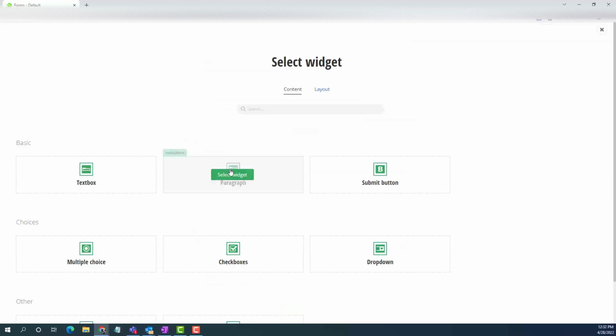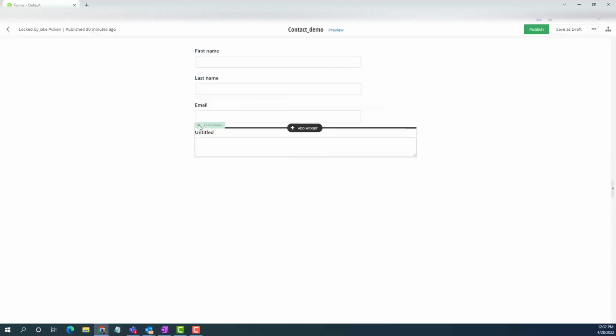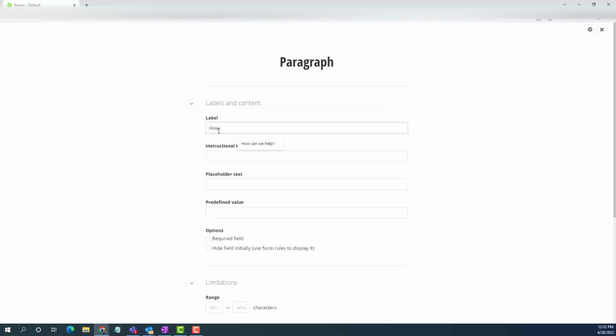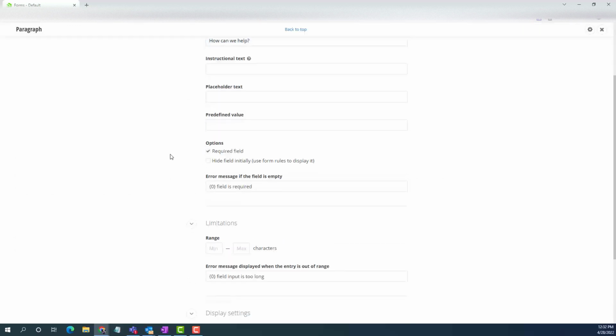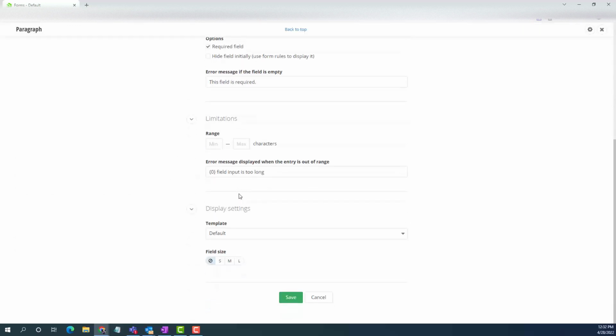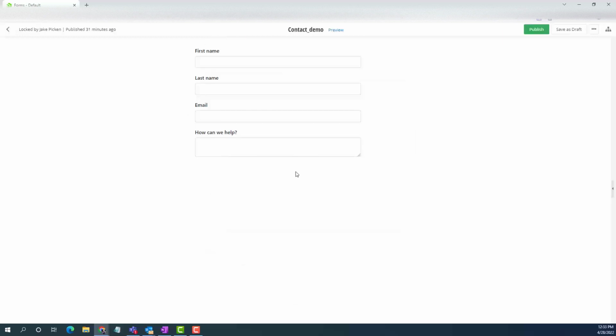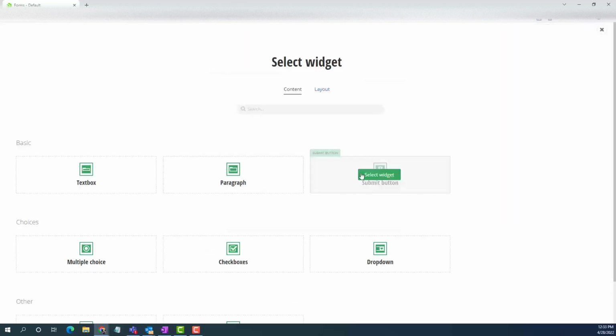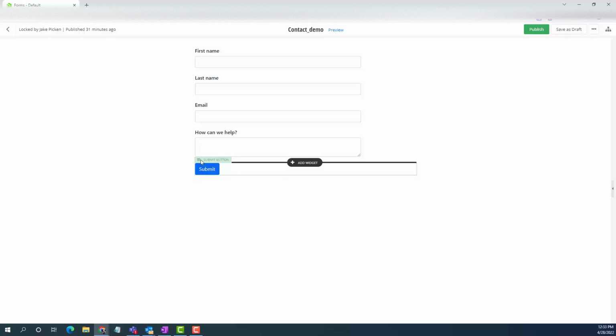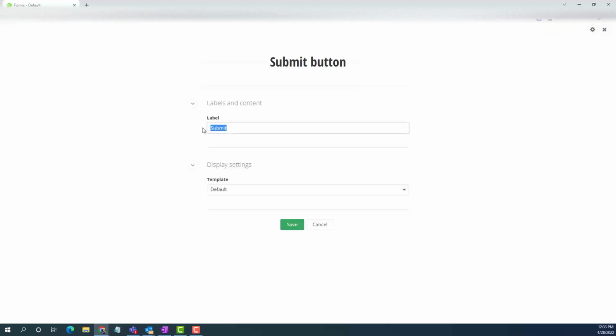We'll then add a paragraph widget. So for this field, we are going to limit the number of characters someone can type in. And then we're going to go ahead and add the submit button to our form. Now, once added to your form, you can go and you can change what the button text says. And we're just going to make it all caps.